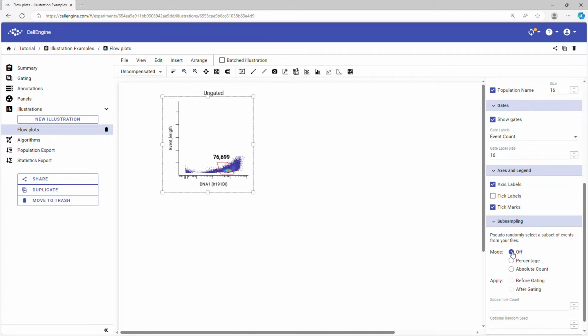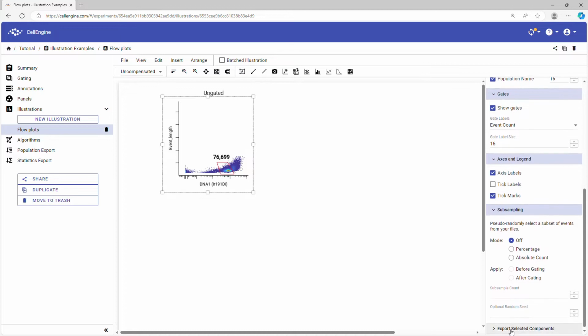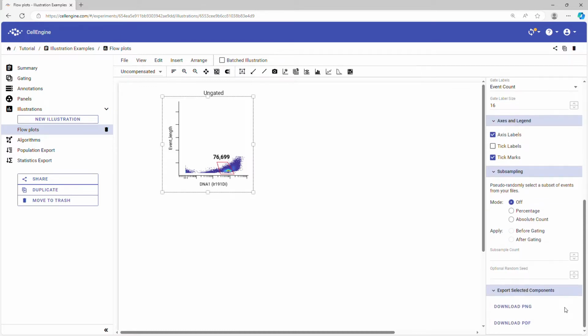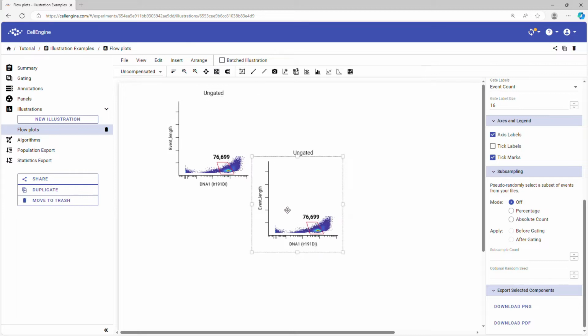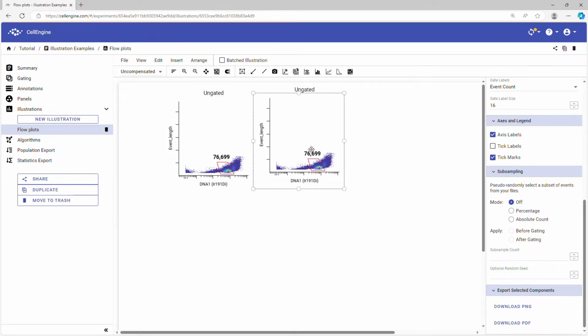The last section in options has options for exporting figures. This will download a PNG or PDF file with the components that you've selected. In addition to exporting, you can copy paste illustration components into other software programs like PowerPoint or to other illustration pages or even the same illustration page in CellEngine. This is often convenient when creating gating hierarchies or other layouts that have small changes between figures.